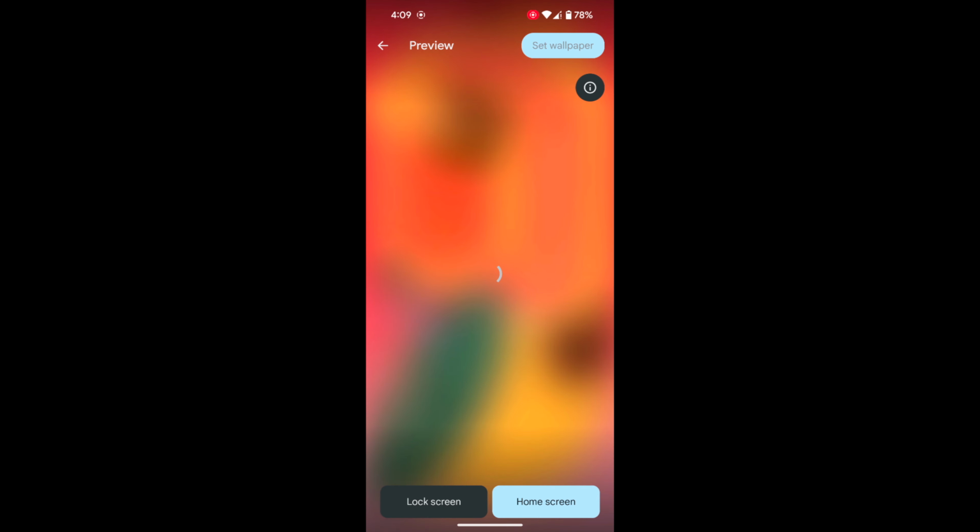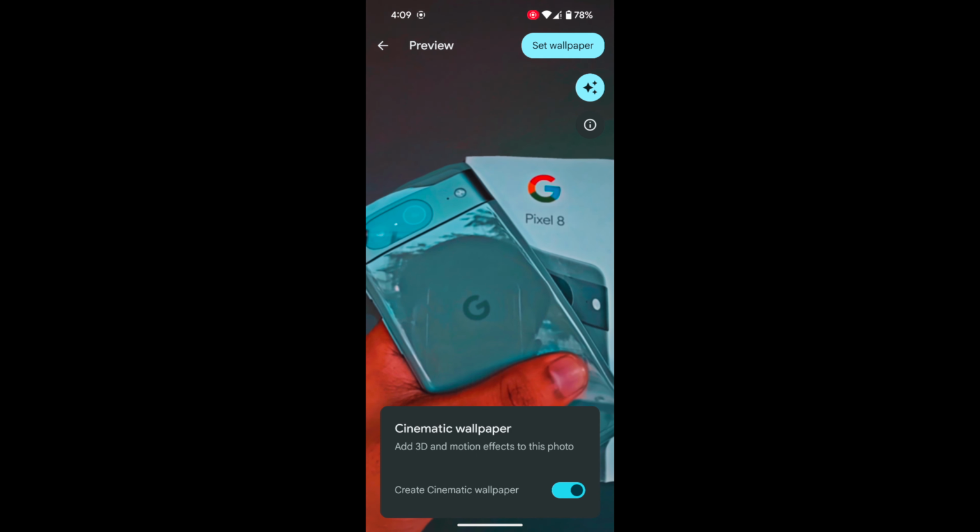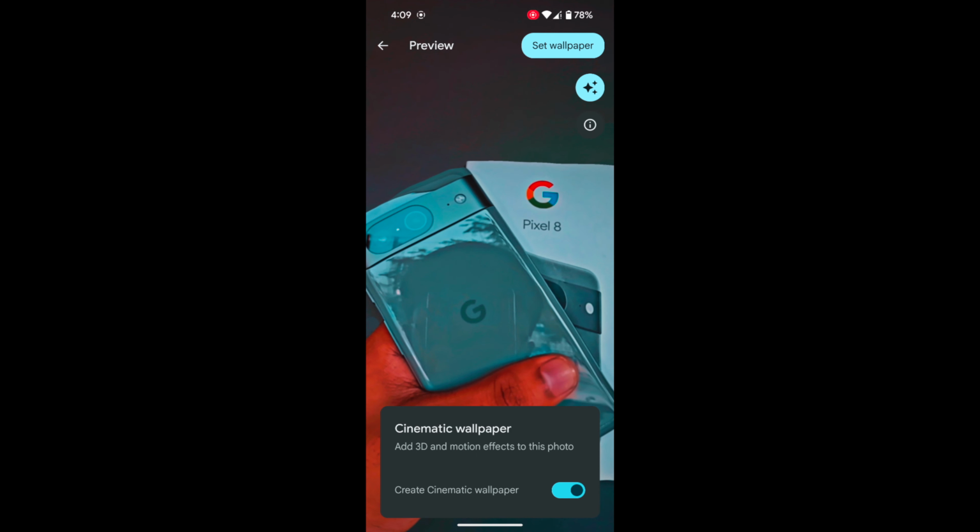Tap on it. Now toggle on create a cinematic wallpaper. It will add 3D and motion effect to this photo. Just toggle on it. Now wait until it is created automatically. Now you can see the cinematic wallpaper with 3D effect.